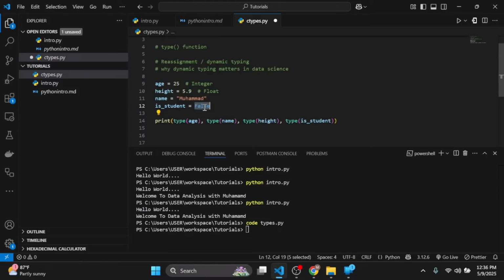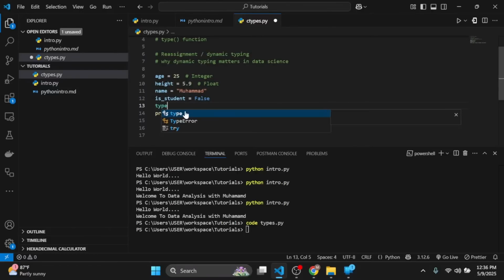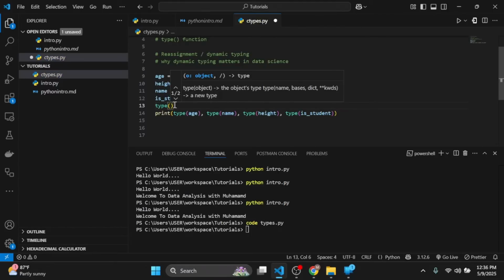Now you can see here, to know the type of any variable you create, I will explain what a variable means in a bit. To know what the type of a variable is in Python, there is a function that comes with the package, it is called type. It is going to tell you the type of that variable.